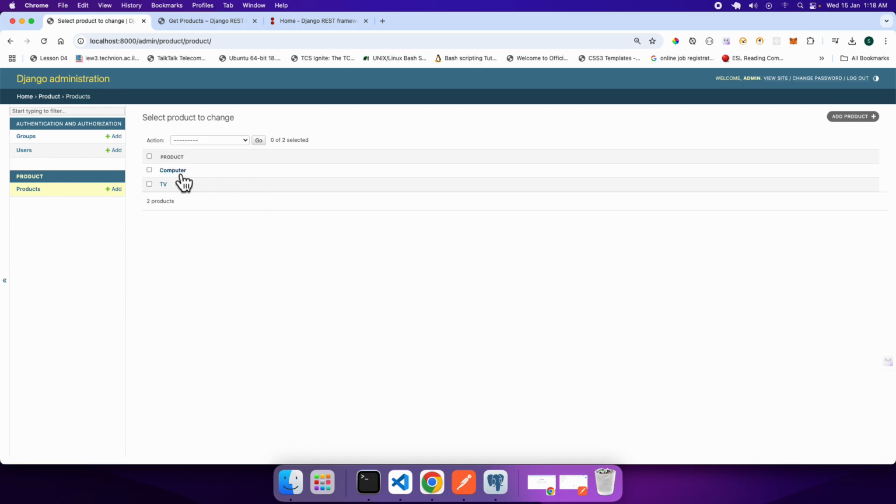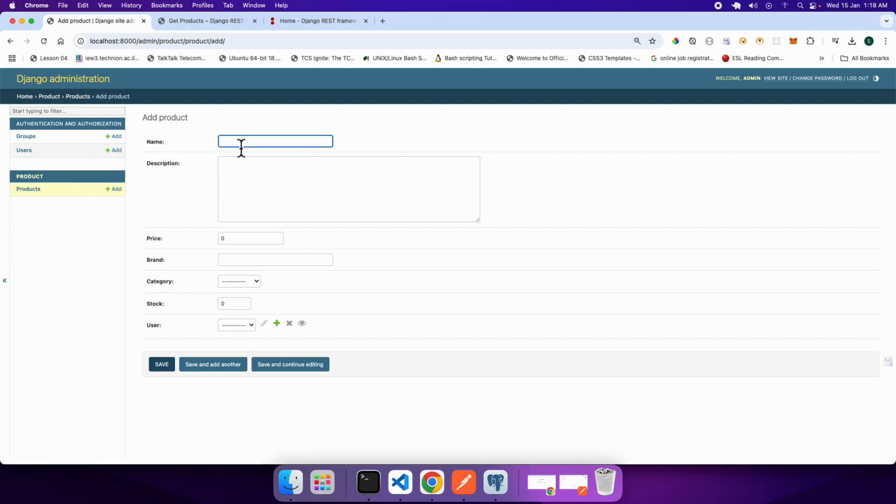As you can see, currently there are two products there, computer and TV. So let's create a new product called, suppose, table. A new product I'm giving, it's for all, and the price would be somewhere like 12,000. The brand is, suppose, MobiFix. I'm just giving a random name, MobiFix. The category we can say is home, and the stock is around 12.